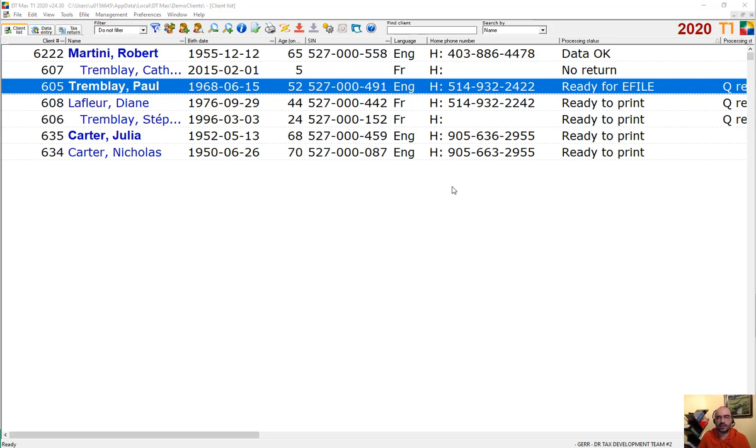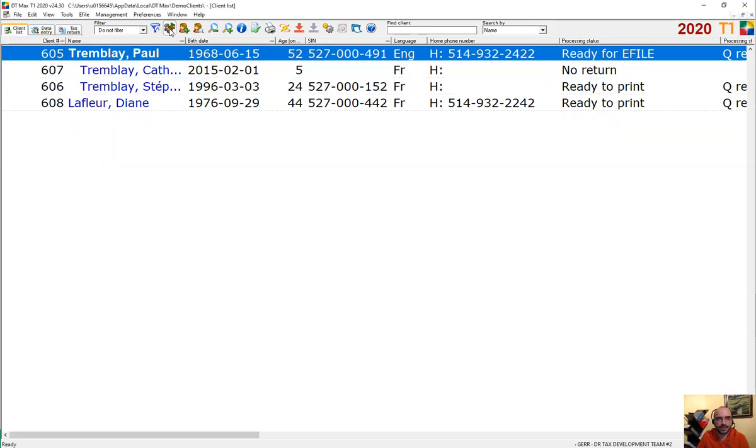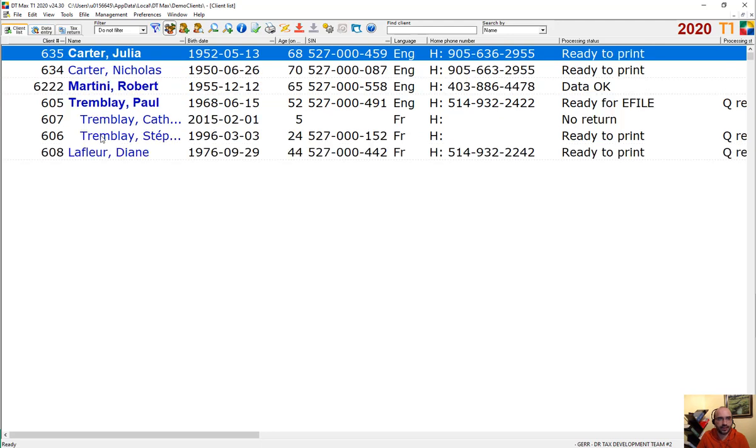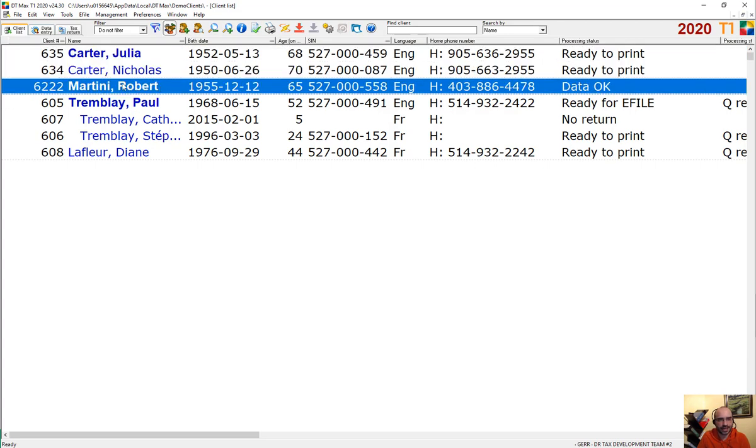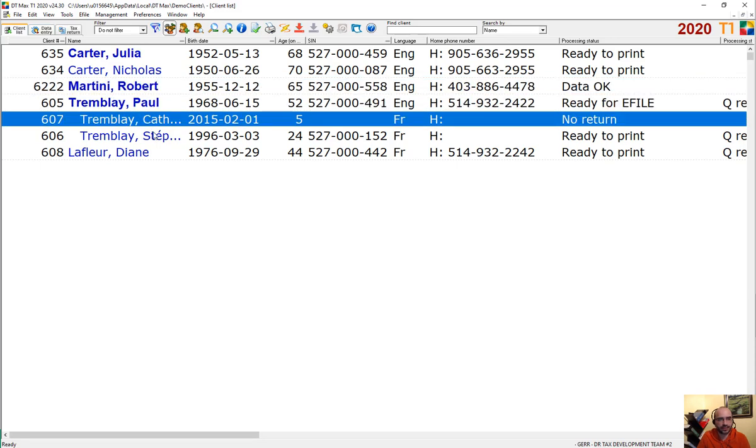Now, in order to go back to the default client list, which is what we would call the family client list, all you have to do is simply click on the family icon on the top taskbar. Simply click on that icon, and you will notice now the program goes back to the default mode or the default view of the client list, which is under the family groupings. Now, speaking of family groupings, you'll notice that the family groups are delimited by a jagged line between each one of these groupings. So you see that Julia and Nicholas are together, Robert is on his own, and Paul is with Catherine, Stephanie, and Diane.